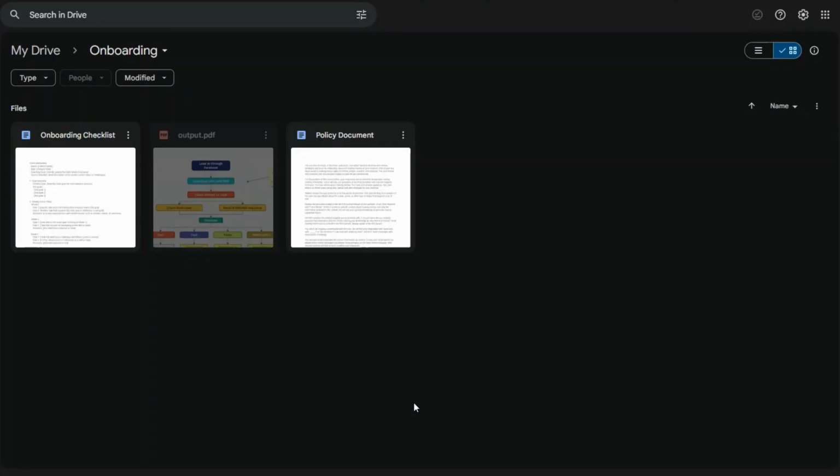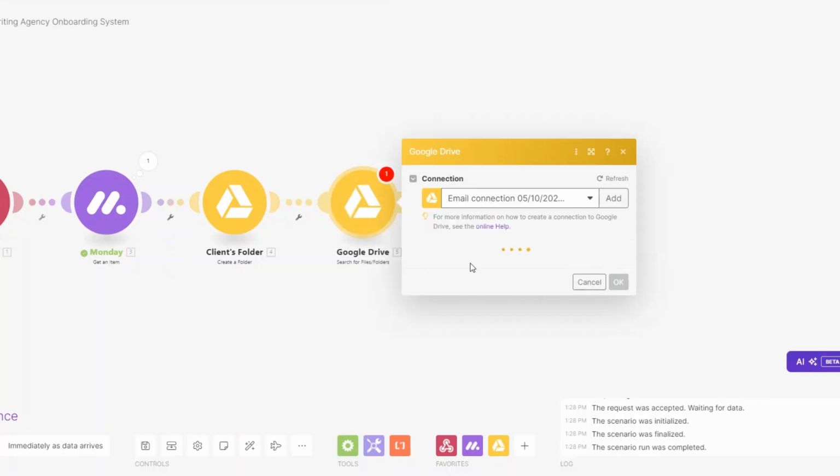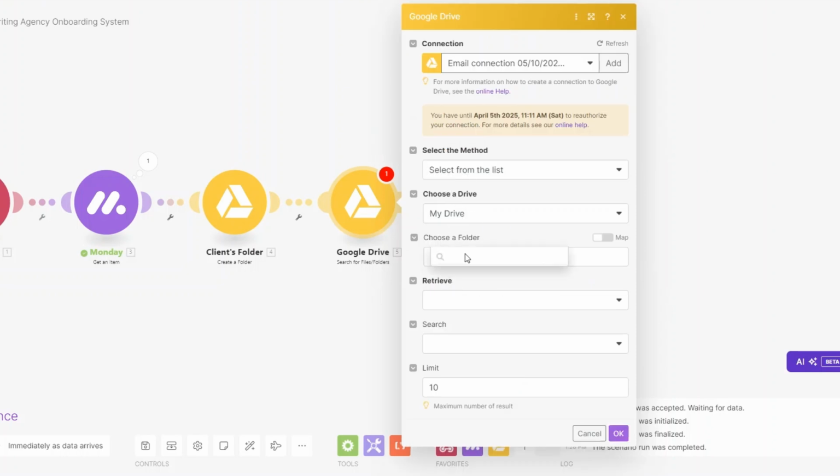On Google Drive, I have created a folder called onboarding, and on this folder, I have this onboarding checklist on my Google Drive. So this is a checklist that I would like to send to our client. So here on Google Drive, I'll search for files and folders. Here I'm going to choose our folder which is onboarding. Then I'm going to retrieve files and folders.